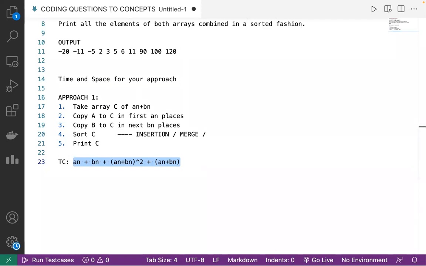Yes, great. So this is the elaborate thing. Now, if we have to summarize it, then this becomes an plus bn 2 times and an plus bn whole square. If we have to describe it in big O notation, we know we get rid of constants and we get rid of less significant terms. So the higher significant term is the whole square of an plus bn. So that will become our big O time complexity.